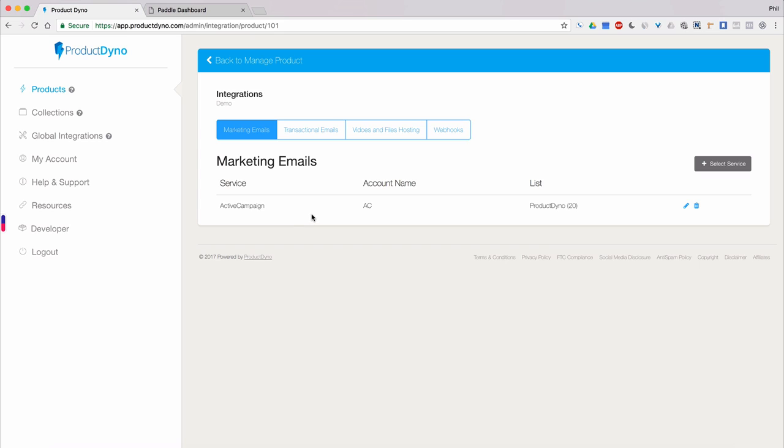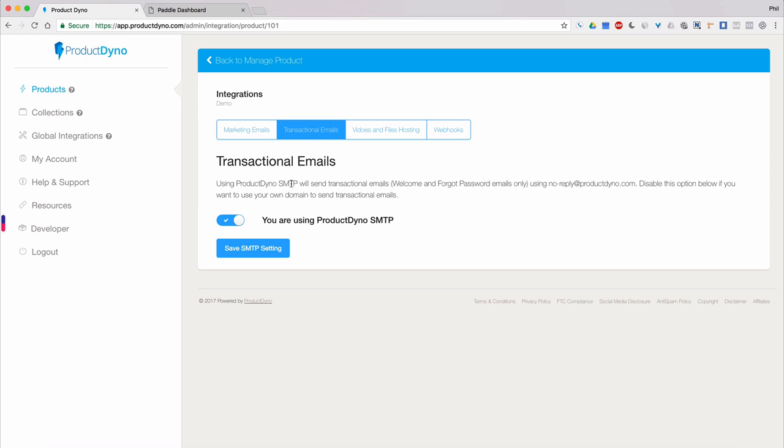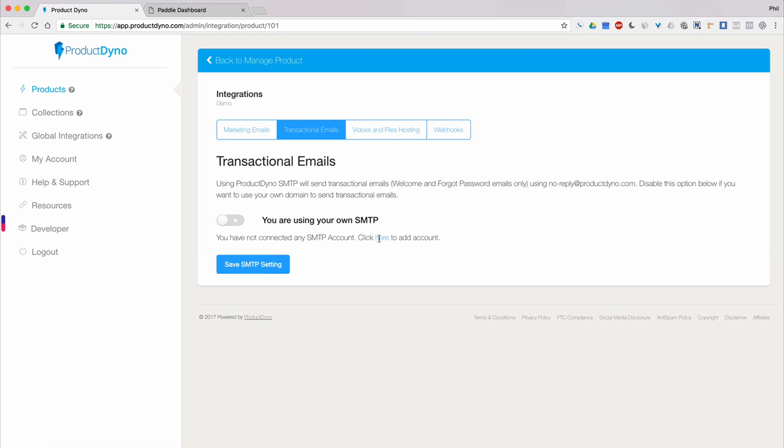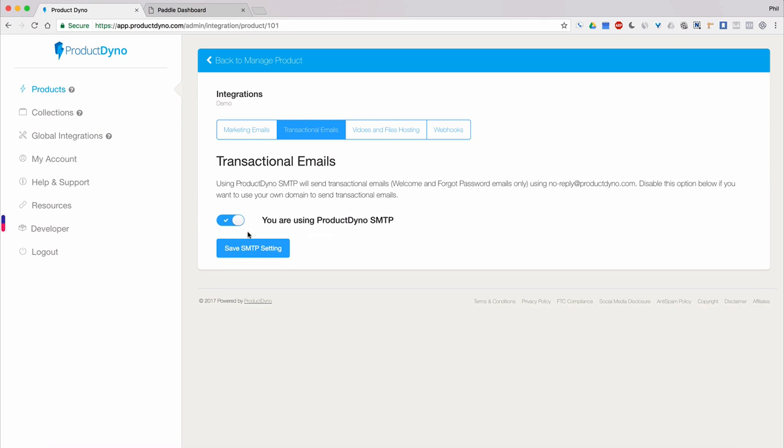All right, so that's a great way. Or you could have 5 different email services that go to all 5 of them. Transactional emails, we're using ProductDyno SMTP. You can use your own. So if you have a connected account in global integrations, you'll be able to add it here. It's easy peasy. And this will kind of help brand your product, right? If you want your emails coming from a certain place, we'll let you do that.